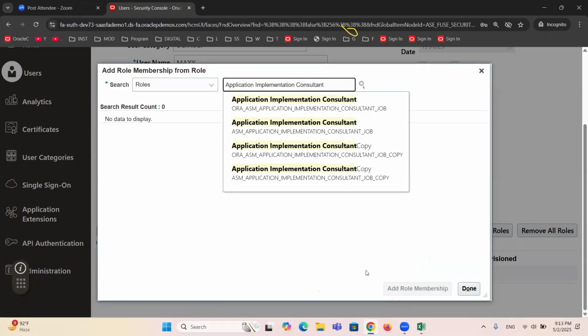When you search for application implementation consultant role, you can see the same role name twice. Okay, two records, same name. But if you look at the code under name, what we call the role code, some short name kind of thing, the codes are different. This role starts with ASM, but this role starts with ORA ASM. So always prefer to select the role which starts with ORA.